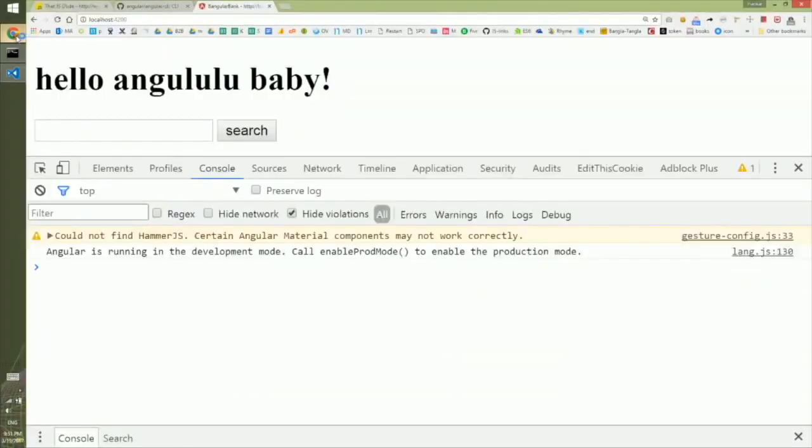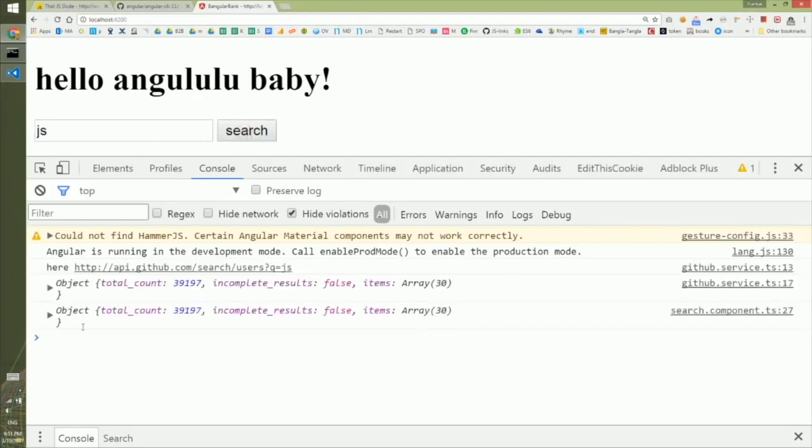We'll go to the browser. It should be reloaded by now, and if we type JS and we search, we get the response in two different places. This one is in the GitHub service, and this one is the search component. So far so good. So what we will do now, we will show this result. We'll see there are a few properties returned. One is total count. Let's show the total count first.